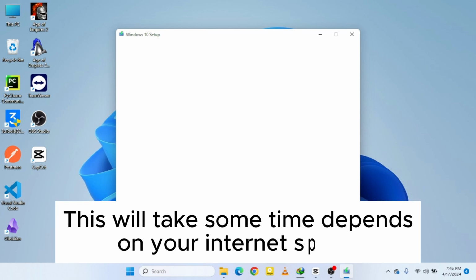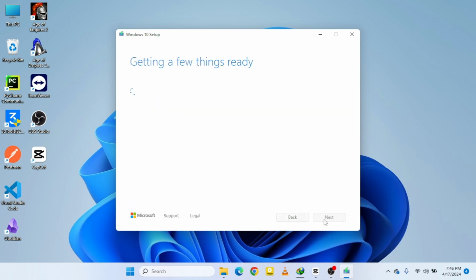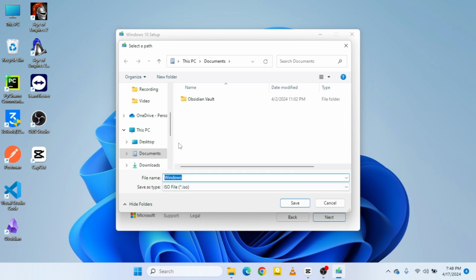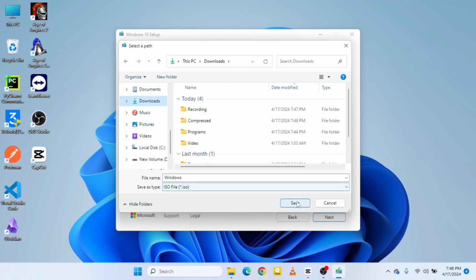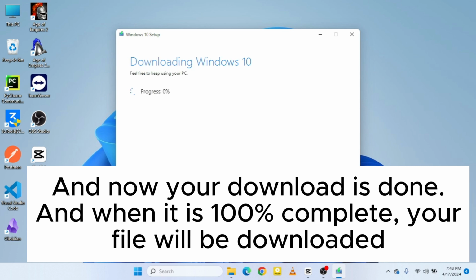This will take some time, depending on your internet speed. And now your download is done. When it is 100% complete, your file will be downloaded.